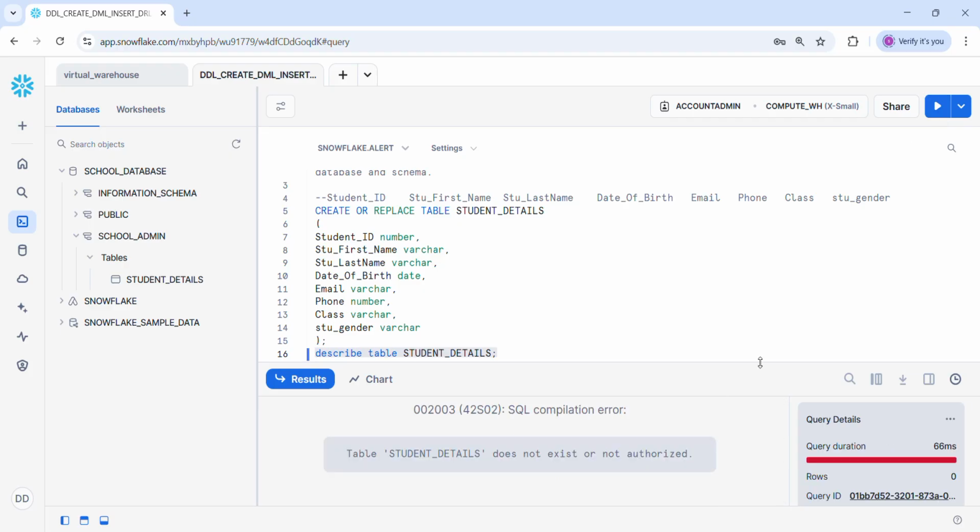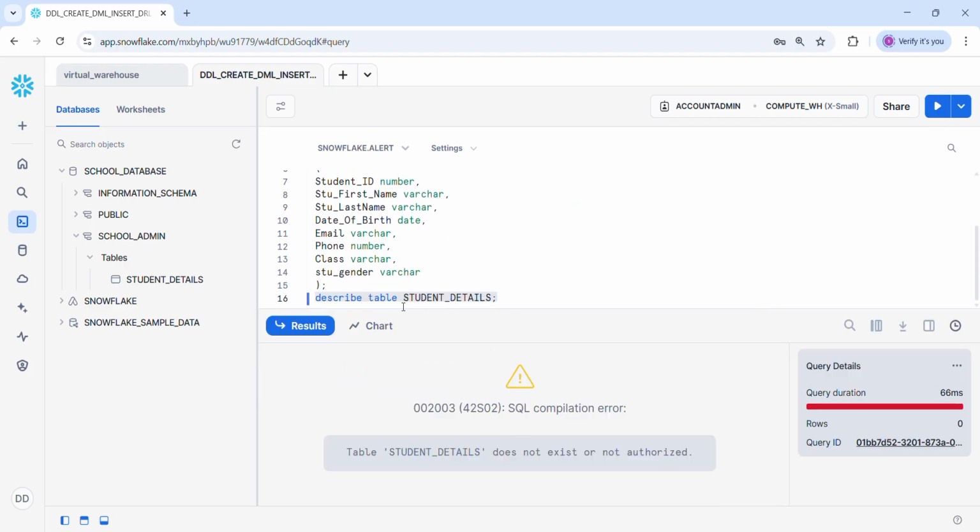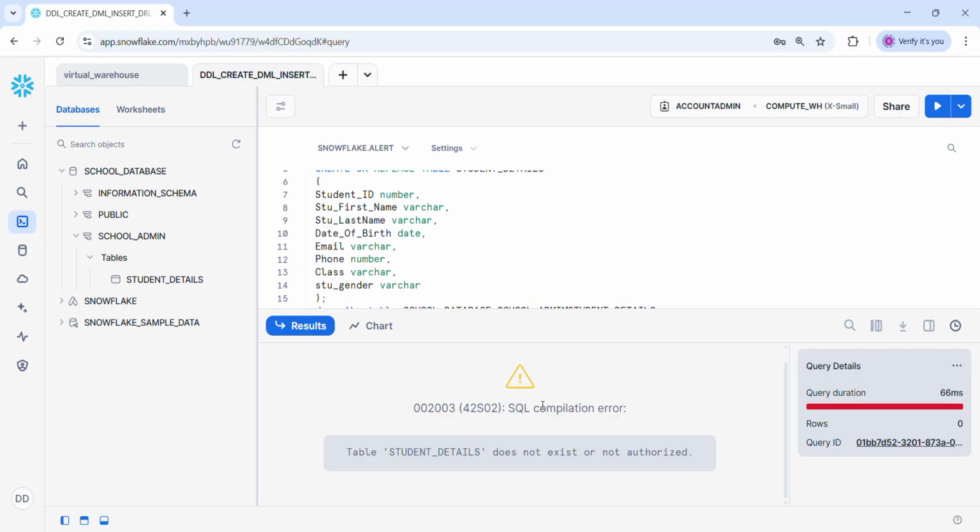See, I got an error. Why? I didn't give any database or schema. By default it assumes the student details table is available under this database and this schema, but actually it is not. That's why we are getting this error. Now the context is a different database and different schema. I will give it fully qualified: school database, school admin schema.